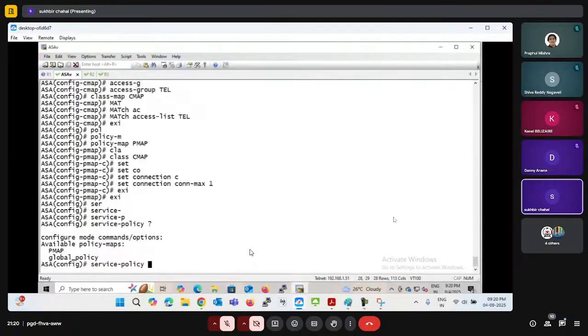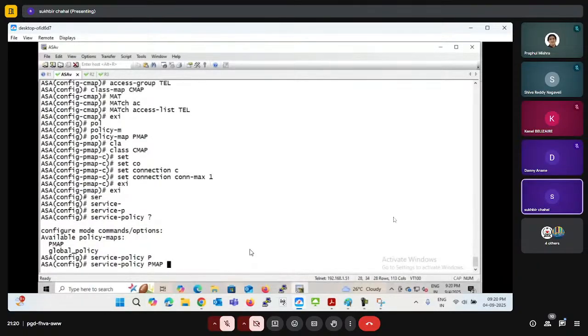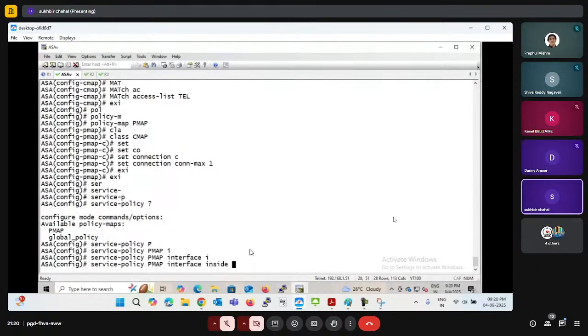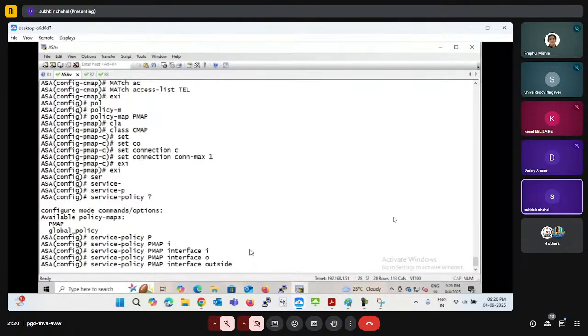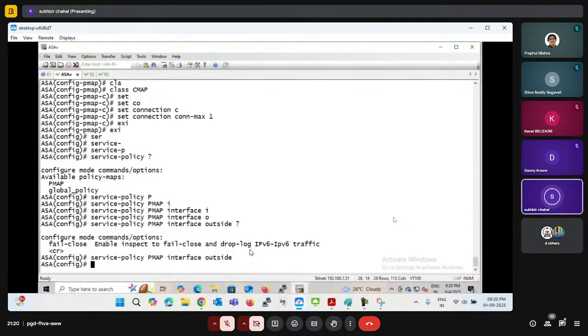Service policy, PMAP, interface outside, right? So we applied the policy on the outside interface. Okay. So we just configured three things: a NAT rule, ACL, and inspection, right?